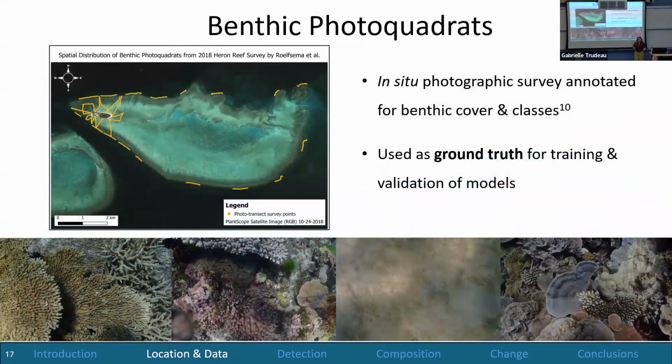Additionally, if we're building machine learning models, we need some kind of ground truth data. So this is a data set that we're going to talk about a lot throughout this project. And this is our benthic photo quadrat. So remember that diver with the camera rig taking photos? This is an example of one of those data sets.